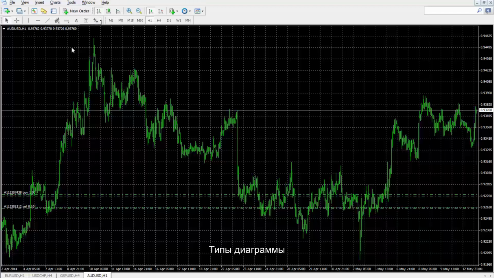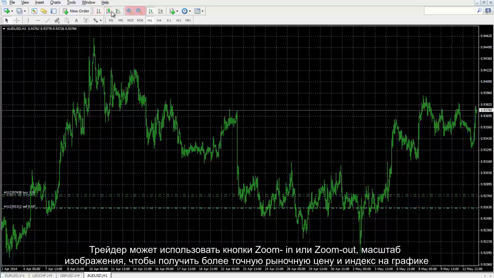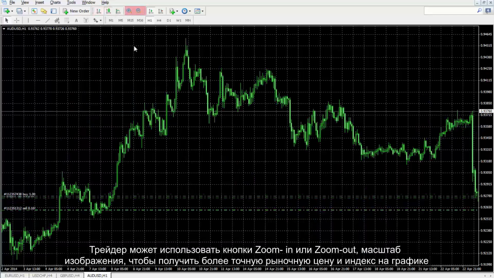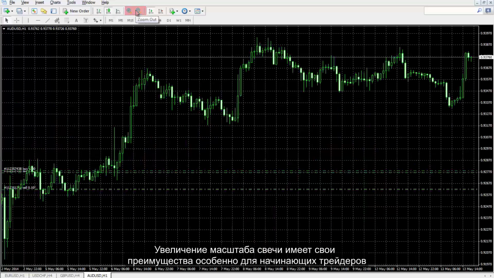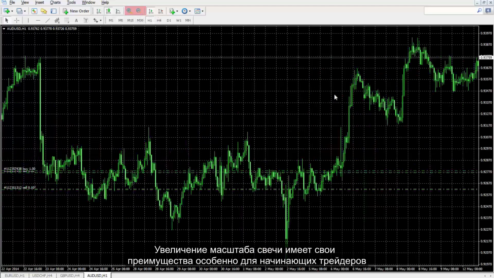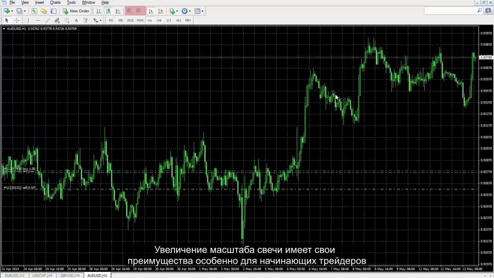Chart types. The market chart can be illustrated by three different types: bar charts, candlesticks, and line chart. A trader can use the zoom in or zoom out button to get more precise market price and index on a chart. Using zoom in on candlestick mode is advantageous, especially for amateur traders.